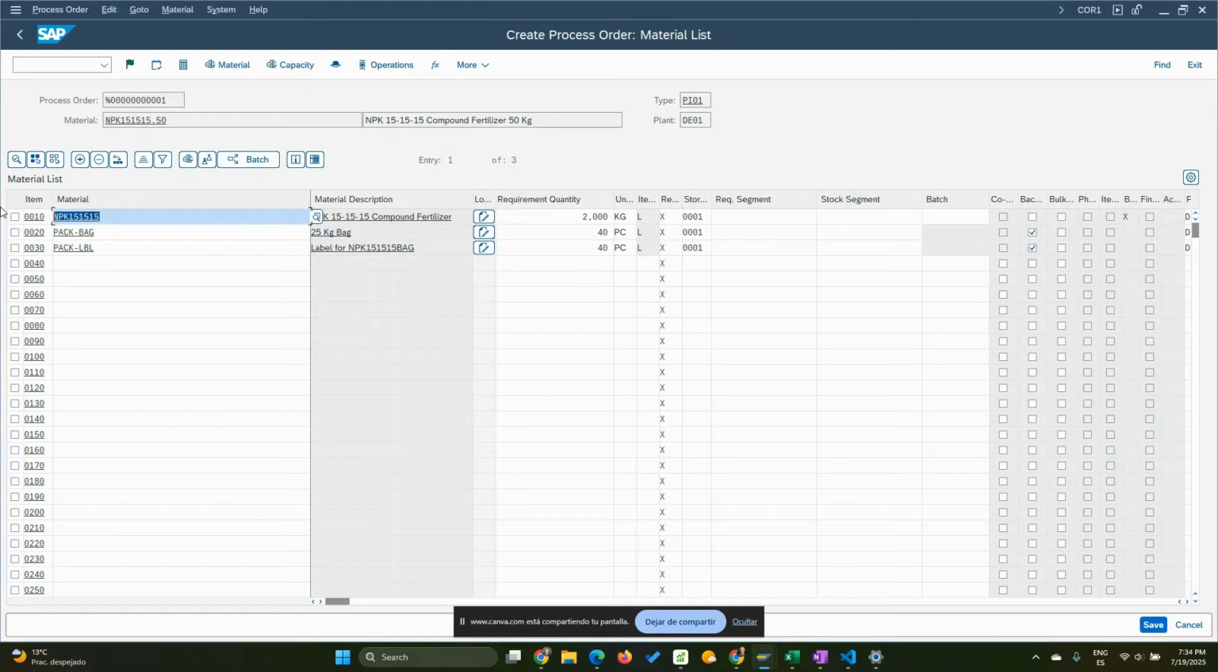Only one will require a batch. The others are not batch managed, as you can see here. It's grayed out, right? And these two will be backflushed. This one can be consumed in another way, or we can just flag it for this scenario. We can flag this as a backflush.